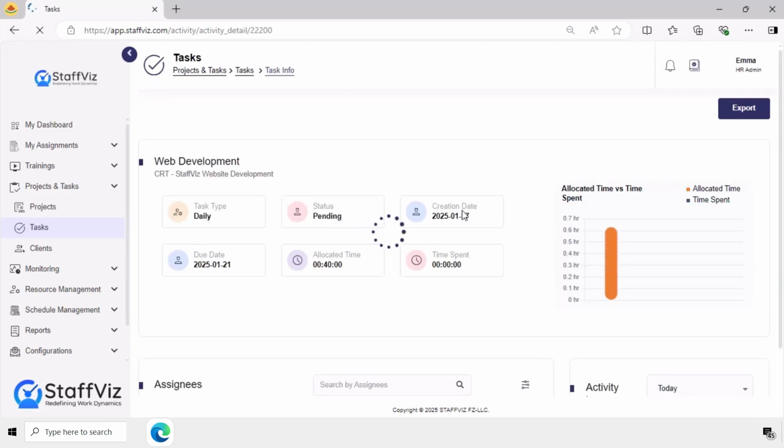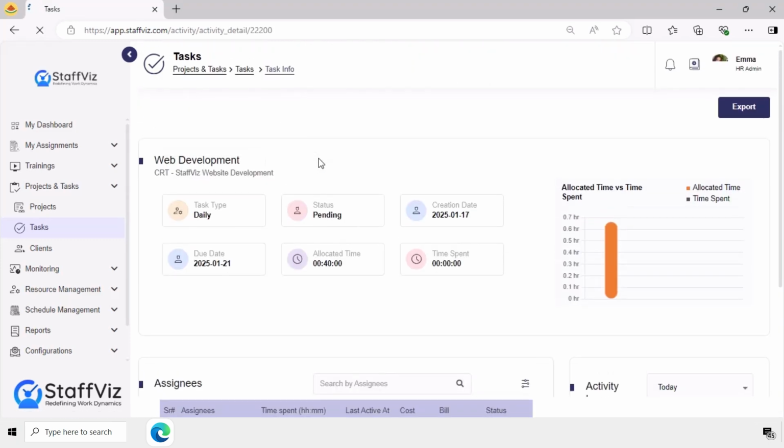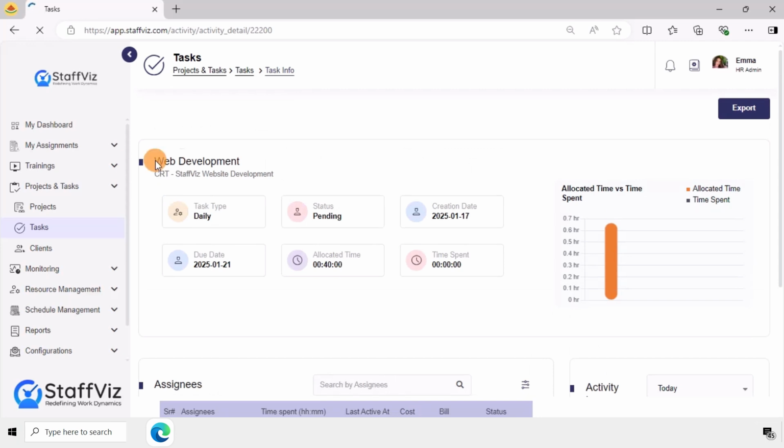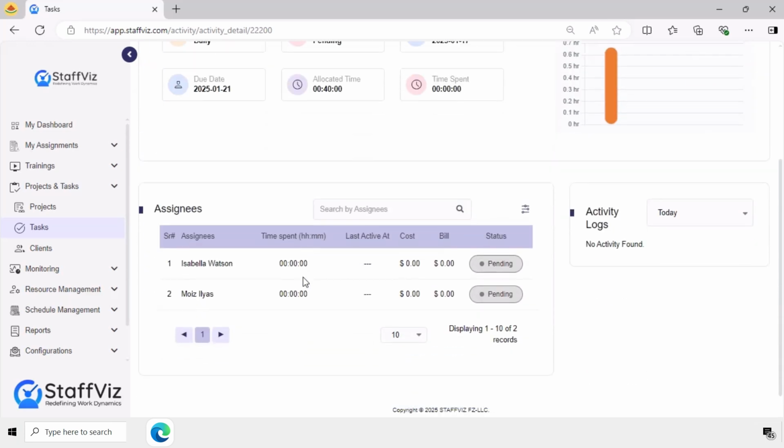Clicking the info button will provide you with this panel with all the details about the task. Starting with this section that provides the same details we just saw in the list view table. The graph shows the allocated and time spent. But the interesting part is here.